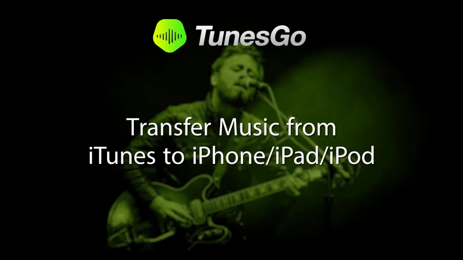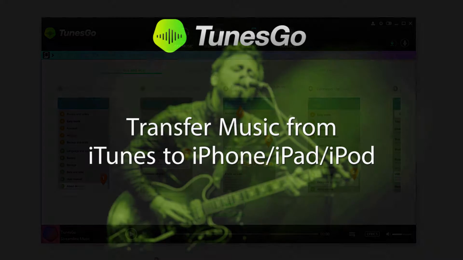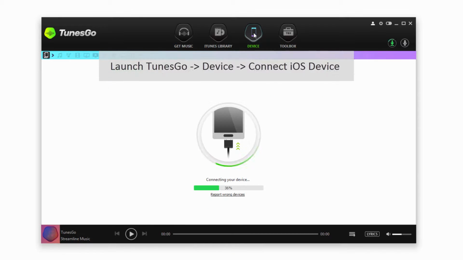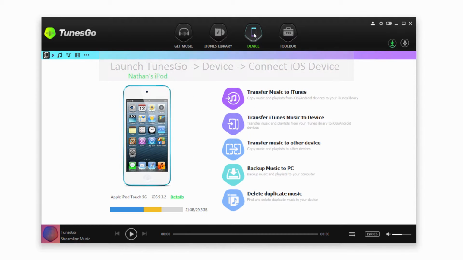Hello everyone, in this video I'll be showing you how to transfer music from iTunes to your iPhone, iPad, or iPod. The first step, of course, is to launch Wondershare TunesGo. After that, we're going to make sure we're in the Device tab, and we're going to go ahead and plug in our iOS device, and then it's going to go ahead and connect with TunesGo.